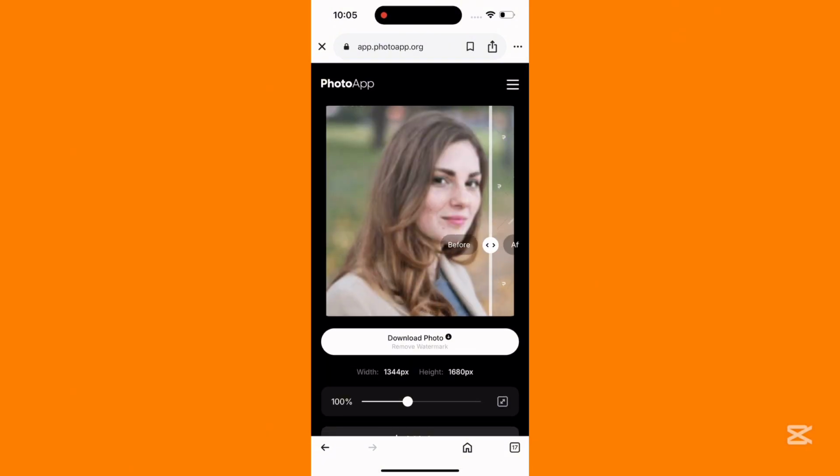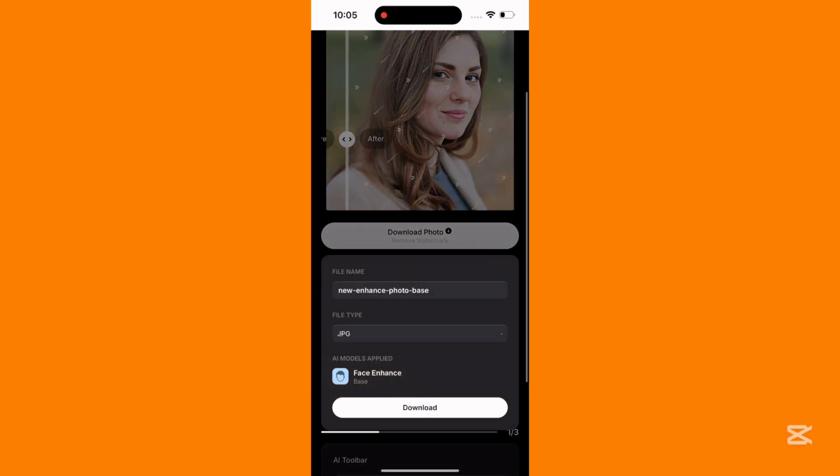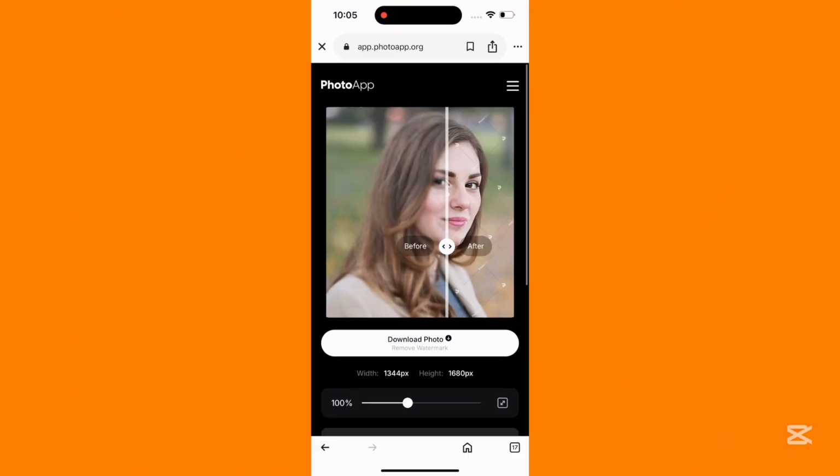Here you can see the before and after version as well. You can see how much clear and enhanced our photo is now. And from here you can also download. And that was basically all about how you can enhance your photos with the help of these websites.